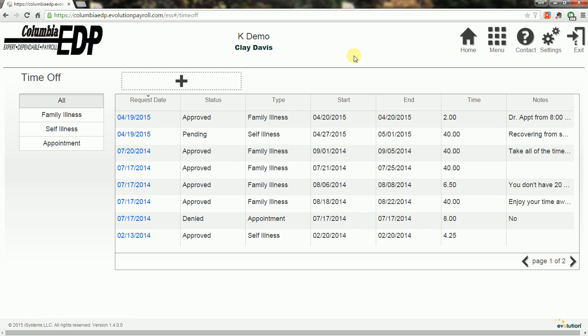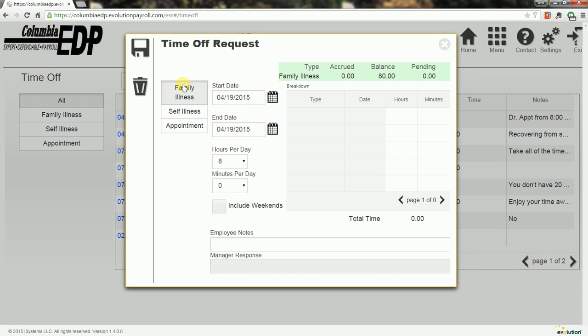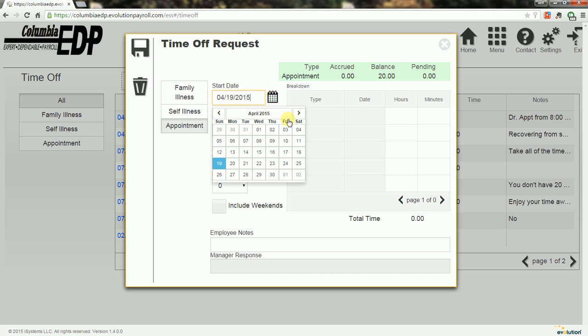Now how do I go through the process of actually requesting time off? So we click on this plus button right here. This is going to bring up our time off request screen, and it's going to show the different types of time off that we can request. And so I want to request for an appointment. That's the kind of time off I want to take, and I know that I'm going to have an appointment.